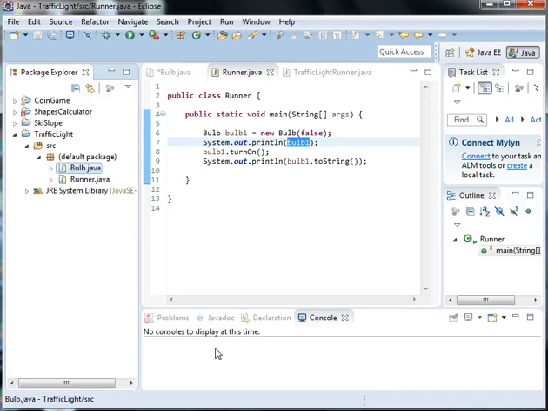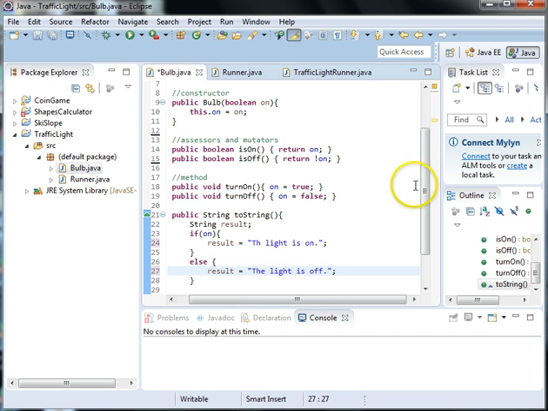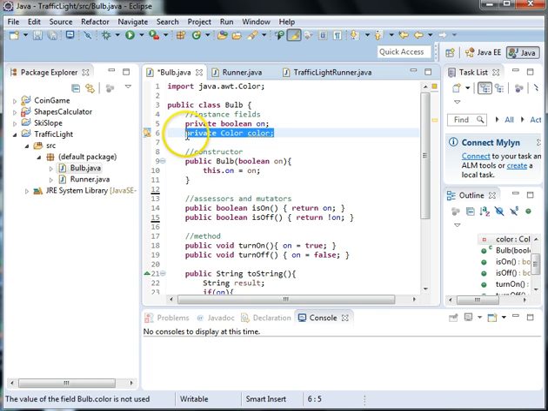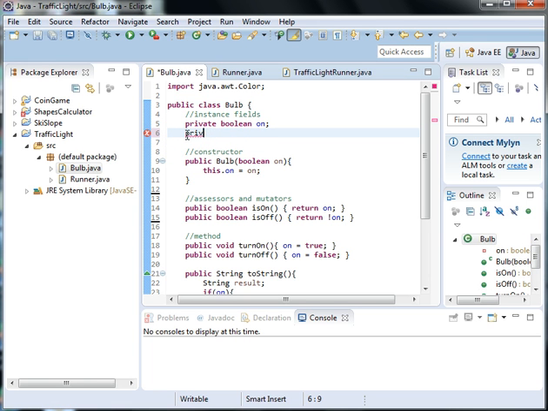Welcome back, everyone. In this session, we are going to use our bulb class to create a traffic light. So the first thing that we'll need to do is add a variable and a constructor in order to allow us to add color to each of the bulbs. So we'll go back to our bulb class, and at the top here, we're going to type in private color, and then we're also going to give the color a name.